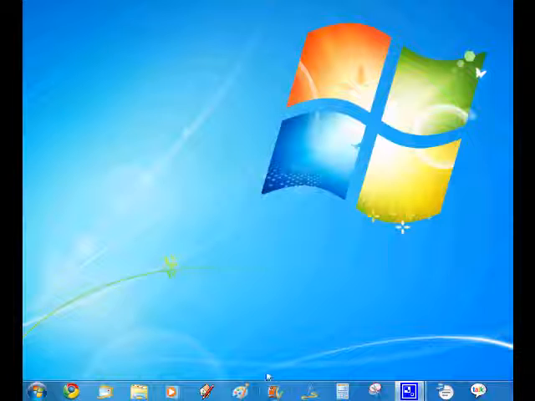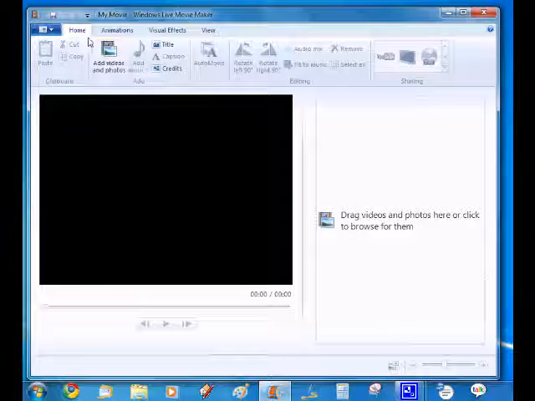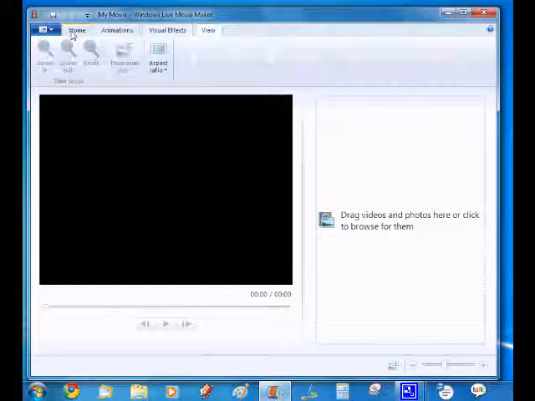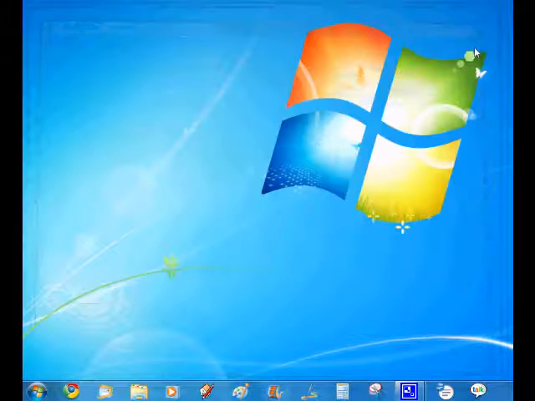Then I've got Windows Live Movie Maker, which I use to edit my videos. I'll open it up for you. Pretty much the same interface as Paint, same ribbon interface, kind of like Office.